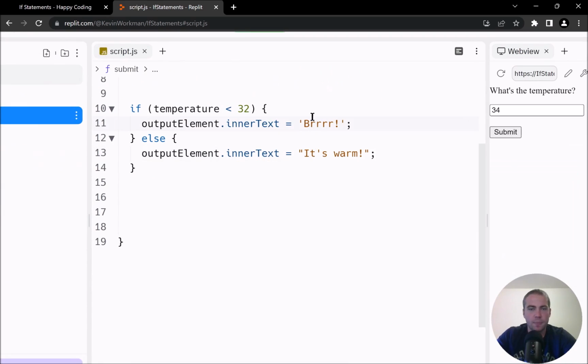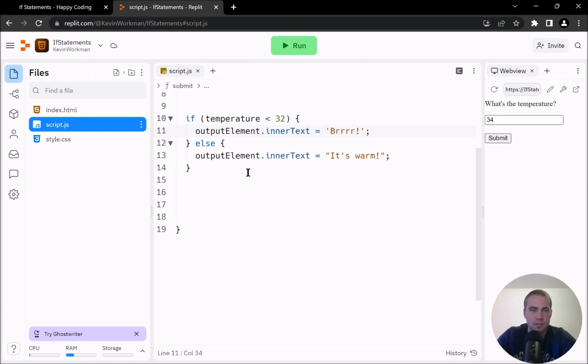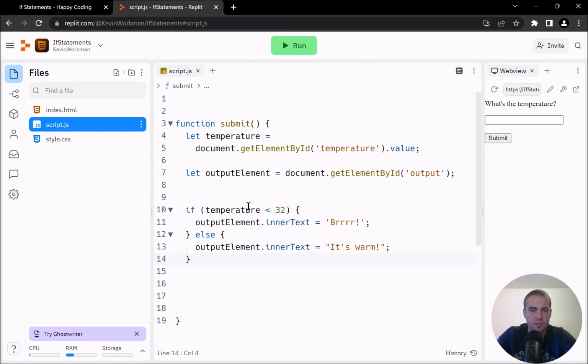So now my if statement is if temperature is less than 32, then the inner text of my output element will become burr, and otherwise it'll be it's warm. So now I'm going to try this out. I'm going to say, oh, the temperature is 12, so burr. Okay, never mind. The temperature is actually 98. So submit this, and there it is. It's warm. And I could add styling and stuff to this, and maybe I'll do that in a second. But the idea is that the syntax for an if statement is the same as what you have already learned about. So all of the same rules apply.